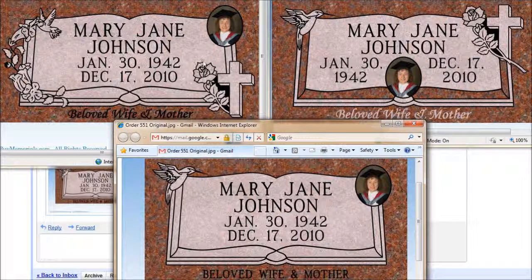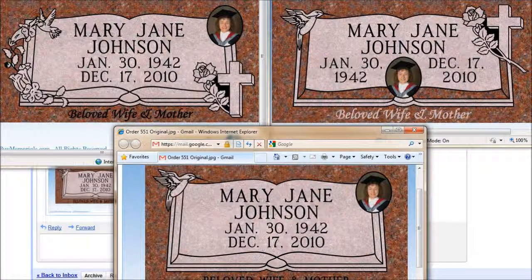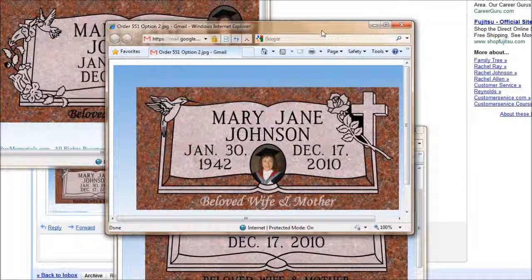Here on these first options, you can see they replaced my hummingbird with a different one and added some flowers to kind of balance with the photo across on the other side. Here on option 2, they split the dates with the birth date on the left and the death date on the right and the photo in the middle. Down here is my original version, and I think I prefer version number 2.